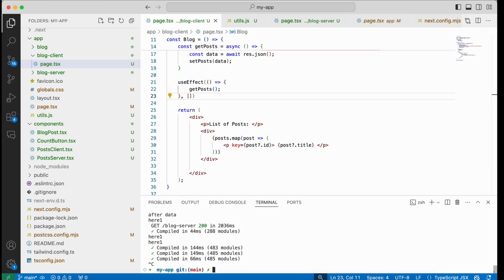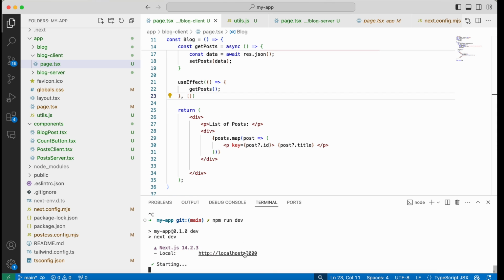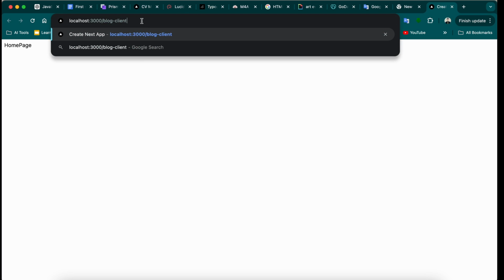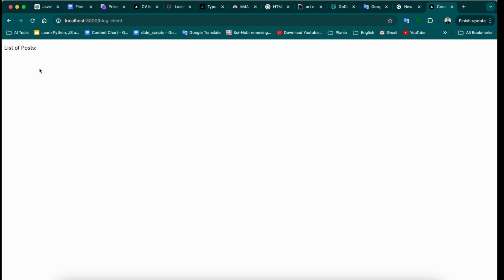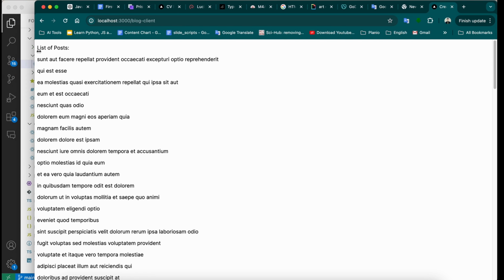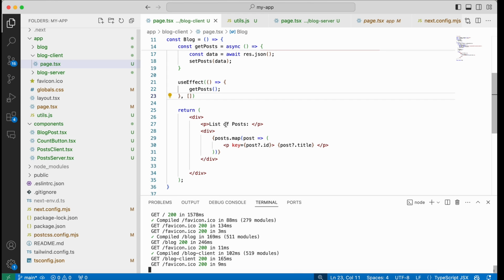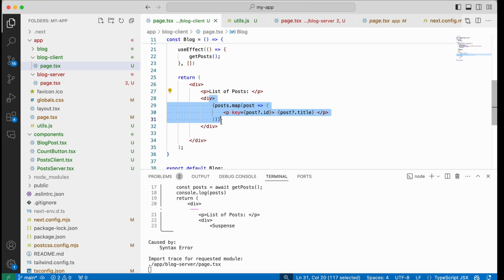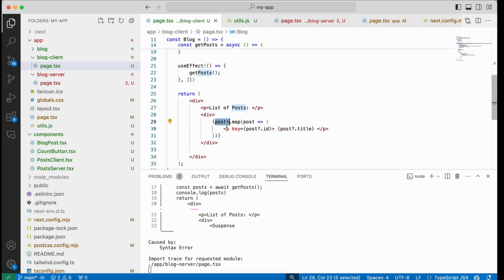So in a component like this, what we have, let me show it to you. If I go to the block client route, the very first thing we see is the list of posts here. In the client component, this is what happens. When it's trying to render the component for the very first time, it renders this line and then comes to this line. Here there is nothing in the posts state, so it doesn't show anything.